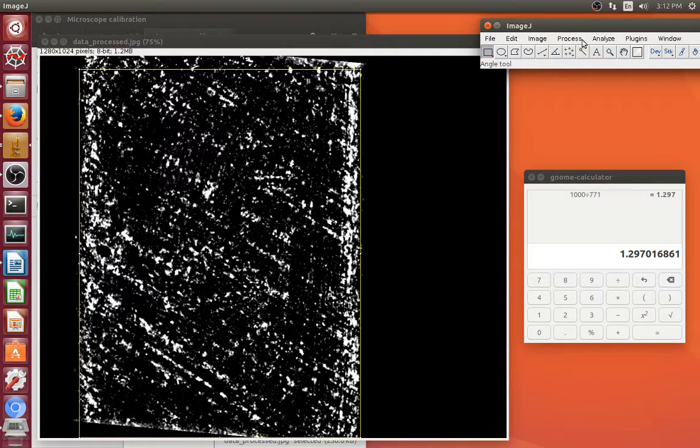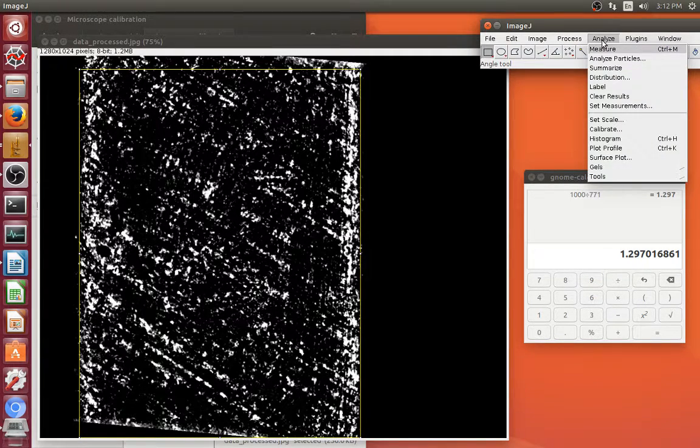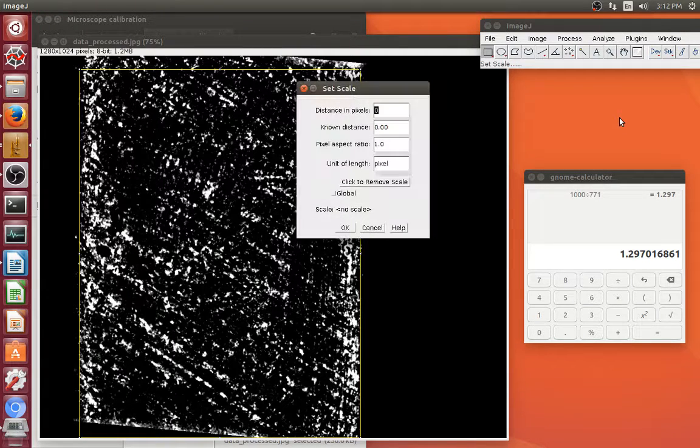And then you can go to Analyze, Set Scale, to put this number here. What is the distance in pixels? I know the length of one pixel, so you're going to put one pixel, or you can even do 1000. It'll do the calculation for you. So let's put 1000 here.